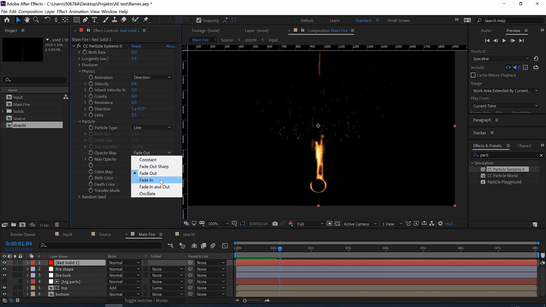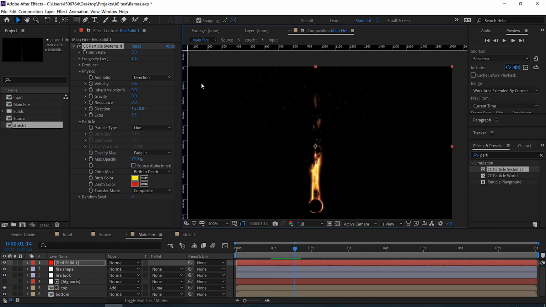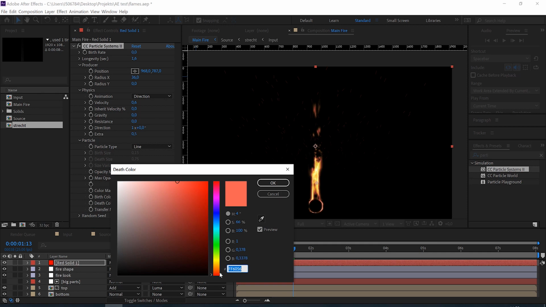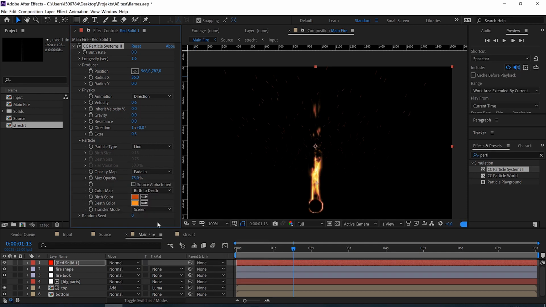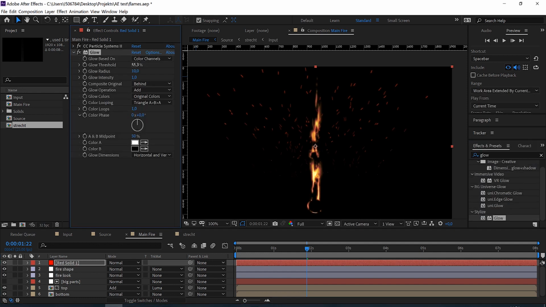Let's make them fade in. The higher they fly, the more you can see them. And therefore, let's maybe just bring the producer a little bit more down. Make the birth color our reddish color and the death color something like our orange. And let's transfer them to screen. So now let's work on the look of the particles, and then we need to define an area where the particles will be visible. So again, let's do that with a glow. Let's just leave the threshold at about where it was, the radius, and bring up the intensity.